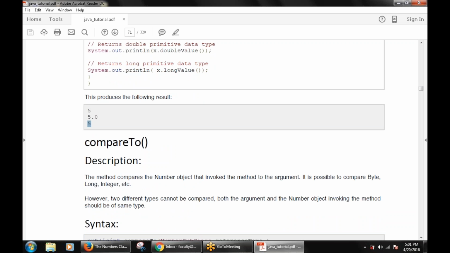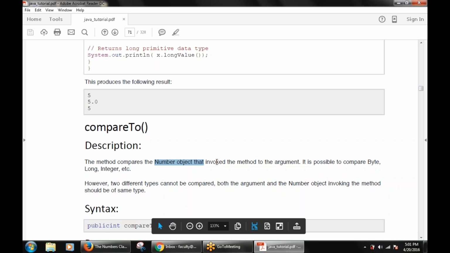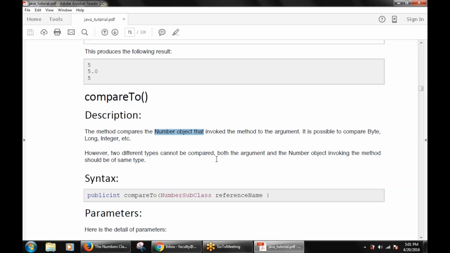Next is the compareTo function. This is the method that compares the number object that invokes the method to the argument, and it is also possible to compare bytes, long, integer, etc. Two different types cannot be compared; both the argument and the number object that invokes the method should be of the same type. So we are comparing the argument and the number object that is invoking with the same object, with the same data type.